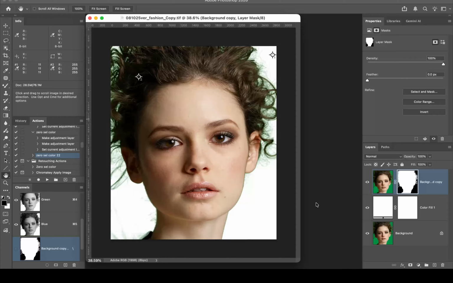Does it matter that I open the image as a smart object? It will, okay, but don't worry, we'll show you how to fix that. Okay.